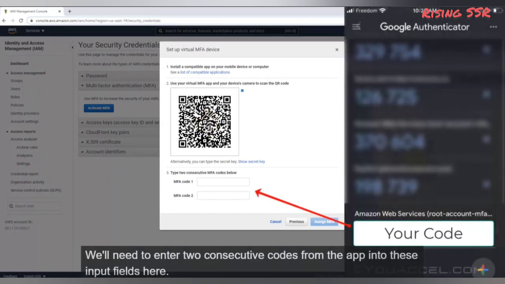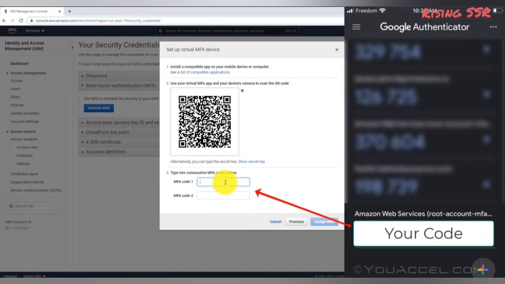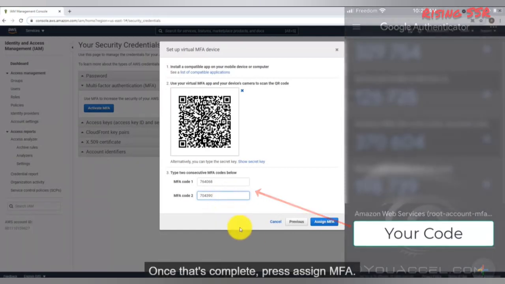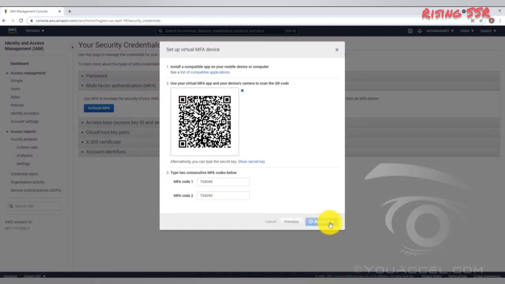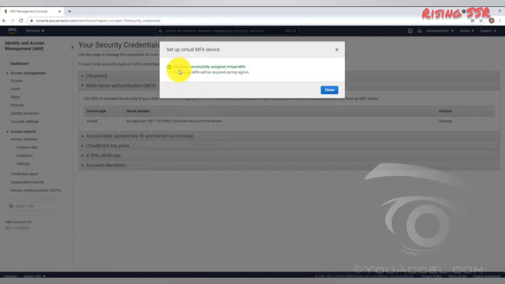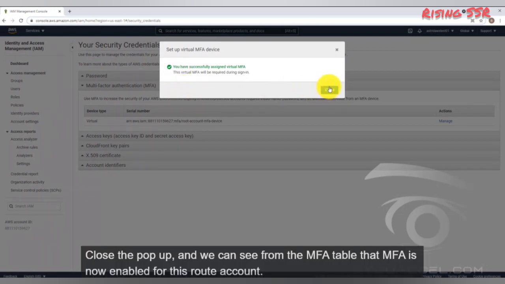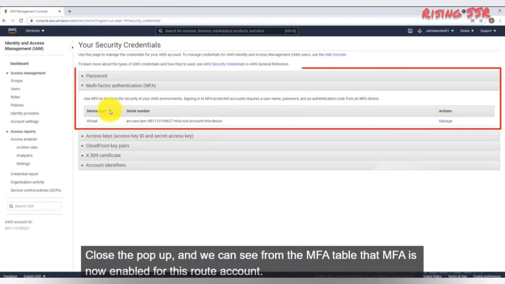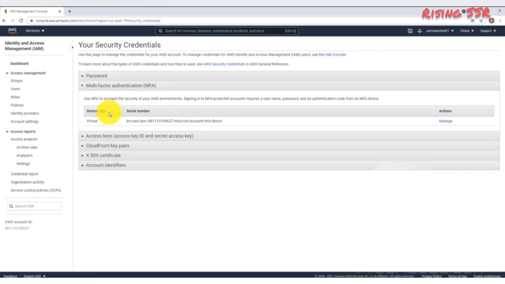We'll need to enter 2 consecutive codes from the app into these input fields here. Once that's complete, press Assign MFA, and you'll see a success notification appear. Close the pop-up and we can see from the MFA table that MFA is now enabled for this root account. We can go ahead and now test it out.